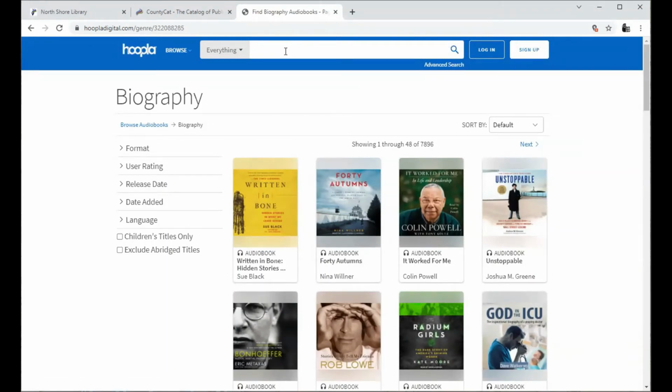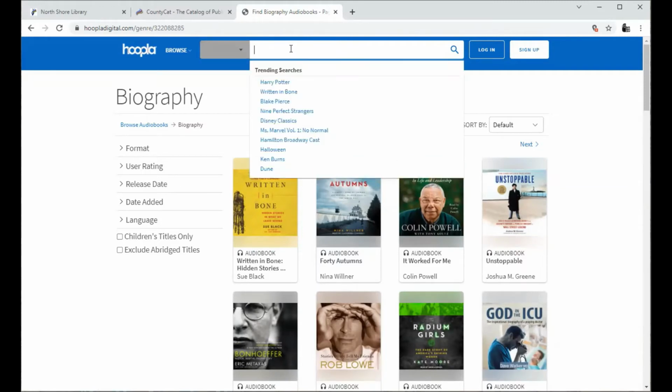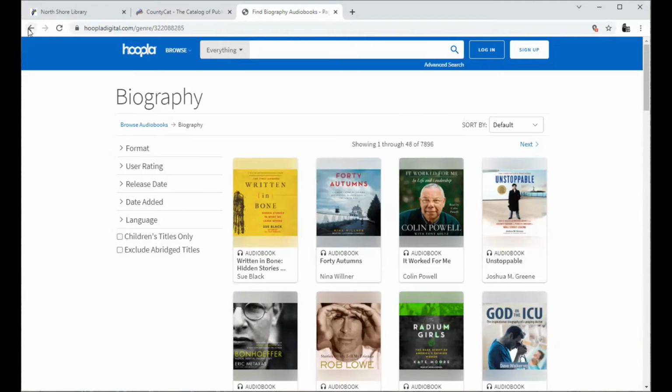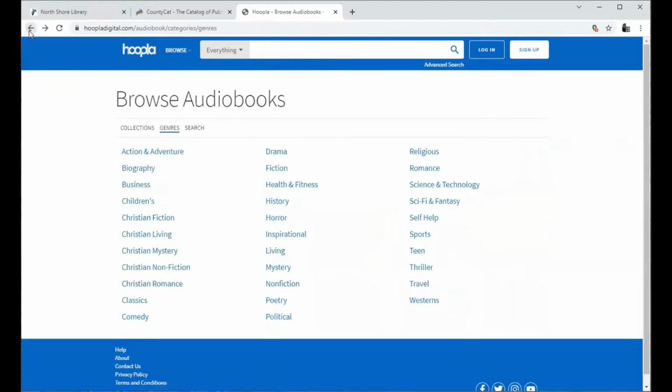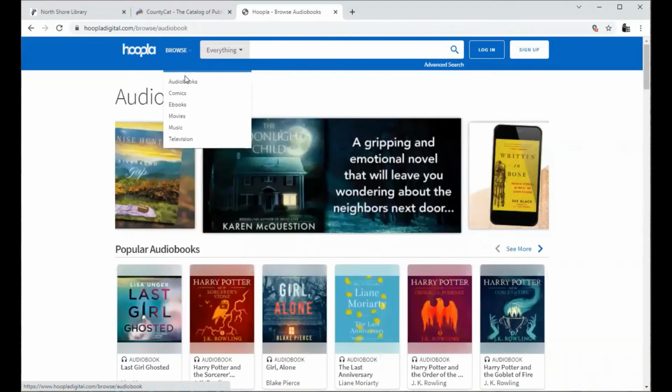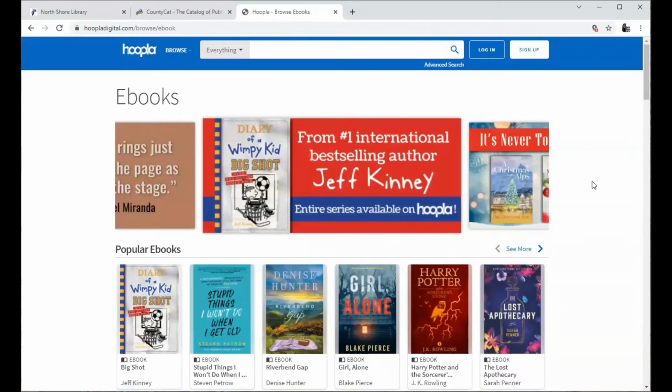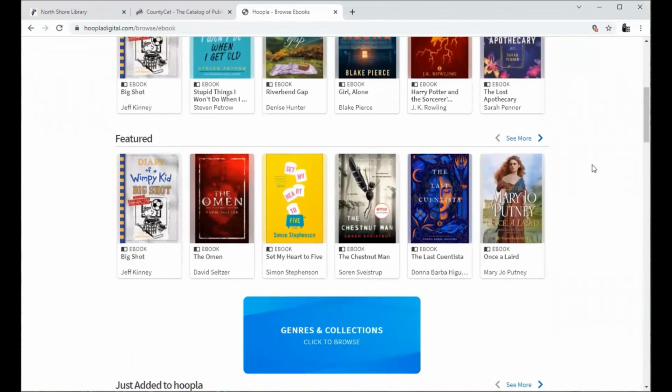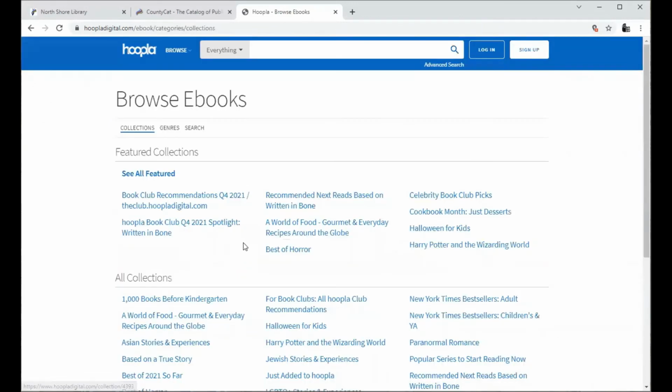And as always, you can search using this top bar. You can search for different authors, different titles. But this is a nice way to browse by category if there's a category you're particularly interested in. And as I said, you can use this browse button to move between different formats so that you can get to these different genres for the format.